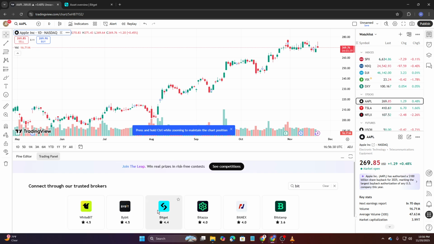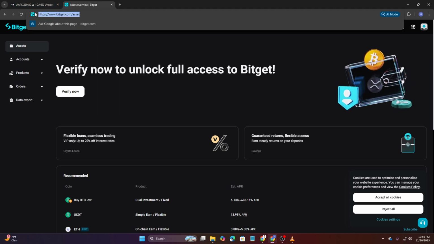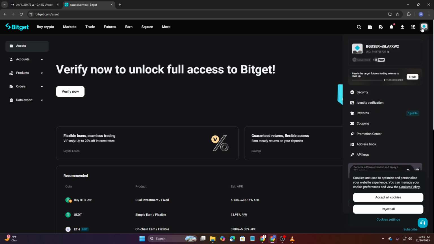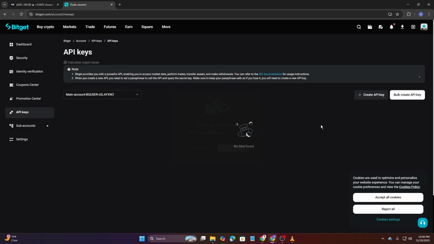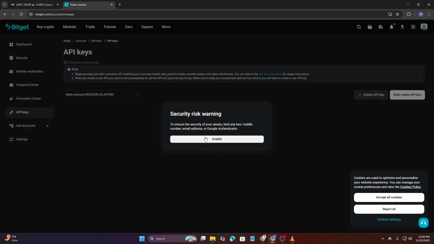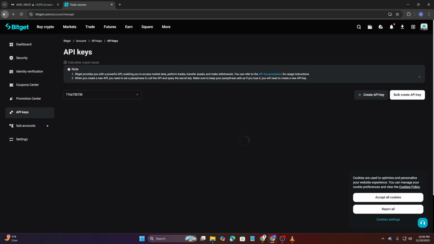So head over to bitget.com. Go to your profile at the top right and click on API keys. Agree to any prompts and then click Create API Key. You can choose either a system-generated or user-generated key. For this tutorial, I'll go with system-generated.